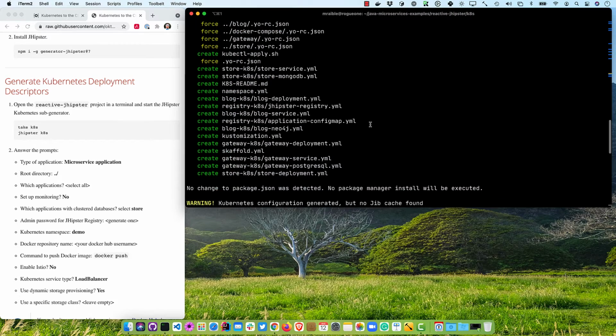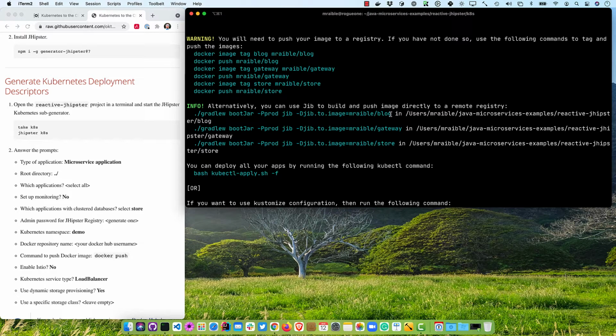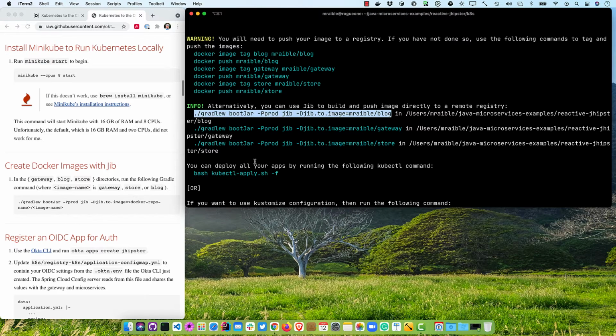And then it creates a whole bunch of YAML files, so you don't have to. That's pretty nice, right? And so using Jib, we can create those Docker images. So we'll go down here.